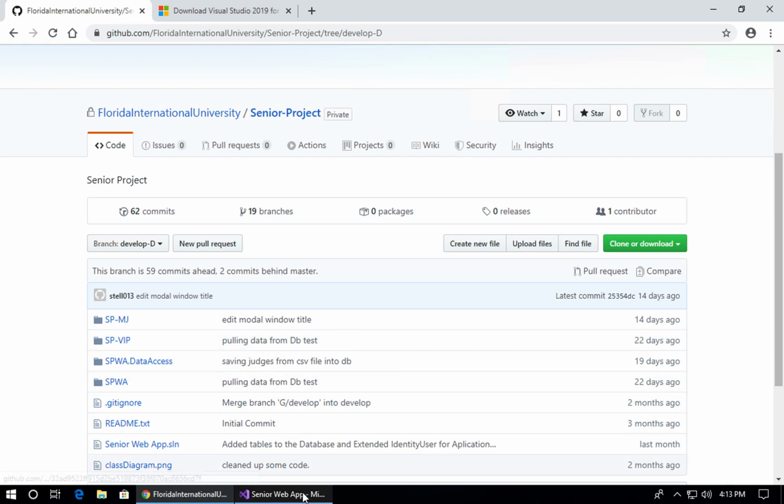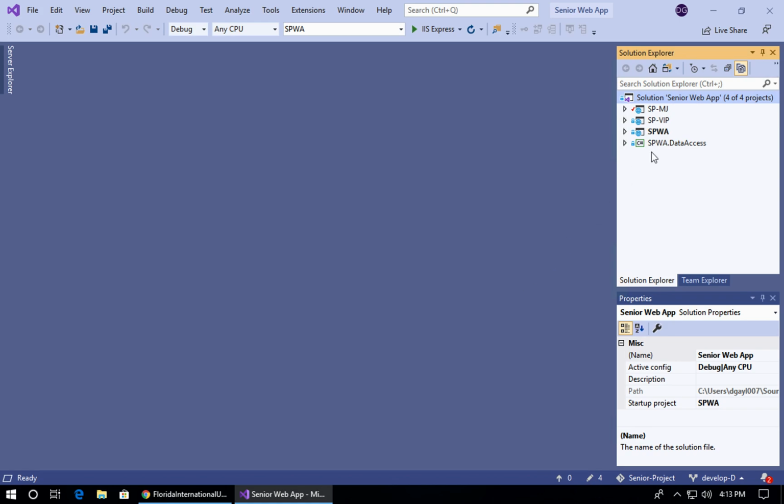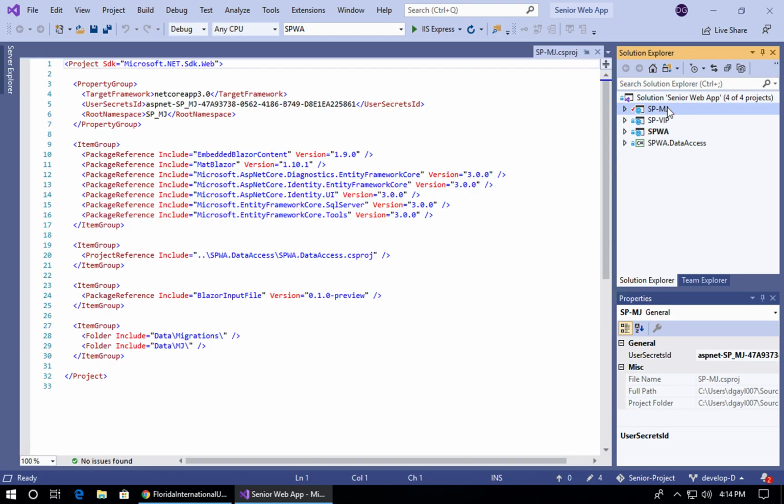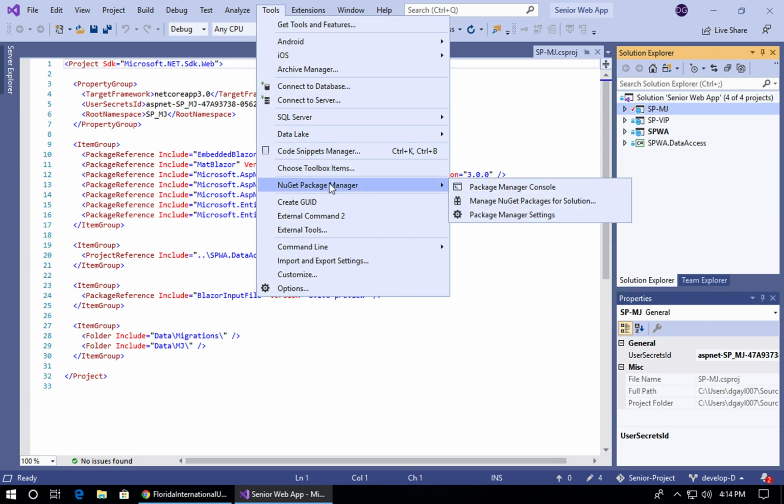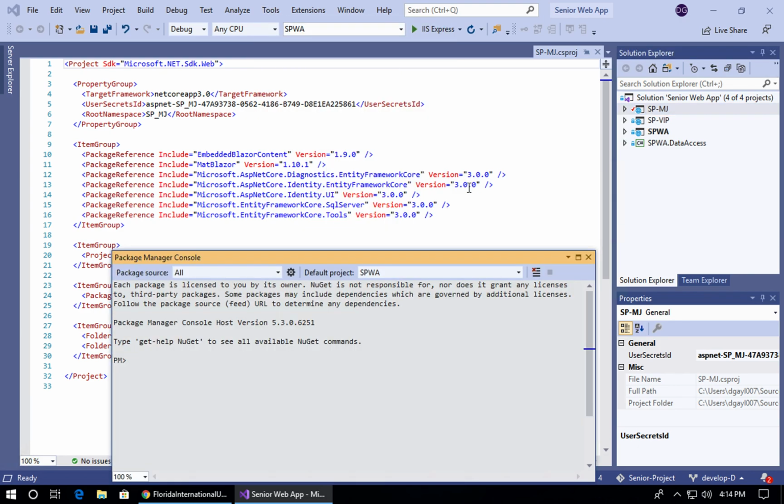So after cloning, the solutions directory will show these projects: SP-MJ, SP-VIP, SPWA, and SPWA.data-access. The one we will focus on is SP-MJ. In regard to database usage, we can first navigate to the Package Manager console under the Tools menu. And we ensure that SPWA is the default listed project.